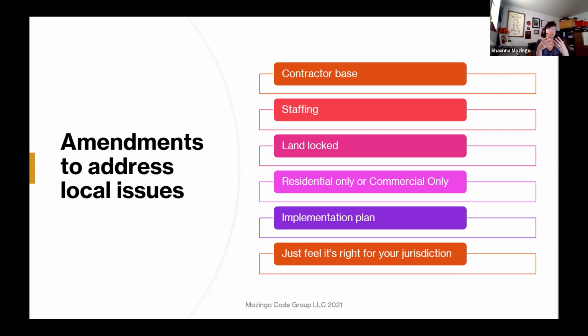Or maybe you're landlocked, so you don't have any more land, and so there's not going to be a lot of new construction taking place. So maybe you're going to amend the code to say we're going to focus on existing buildings, and we're not going to worry so much about new construction. The majority of our amendments are going to be for existing buildings.